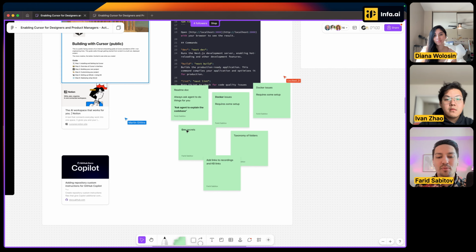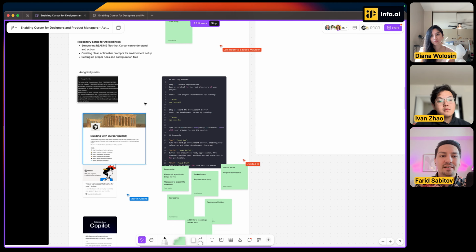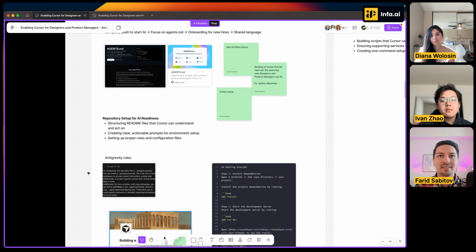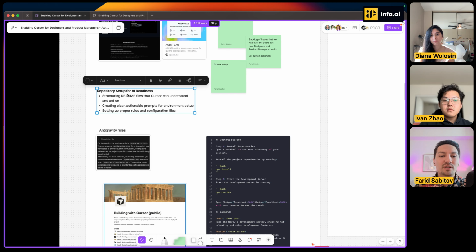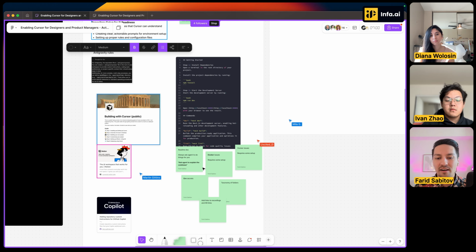Love it. This is a really good point. Yeah, this is great. So we spoke about the way to make sure that your repository setup is properly done so that designers and product managers can start joining. We spoke about the README files, and I captured some interesting thoughts from Diana and Ivan as well.